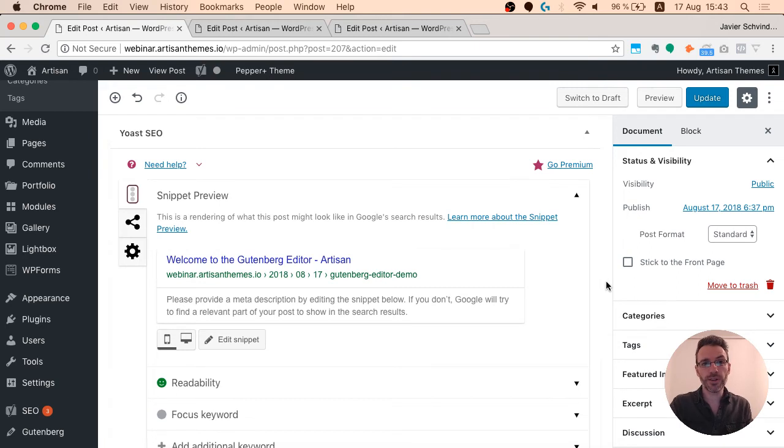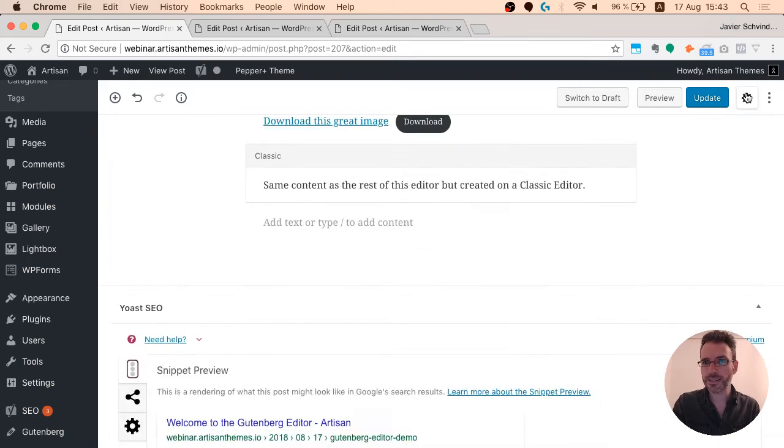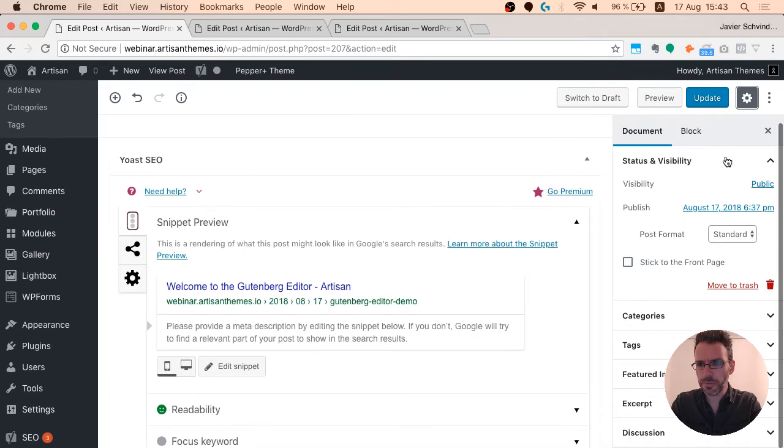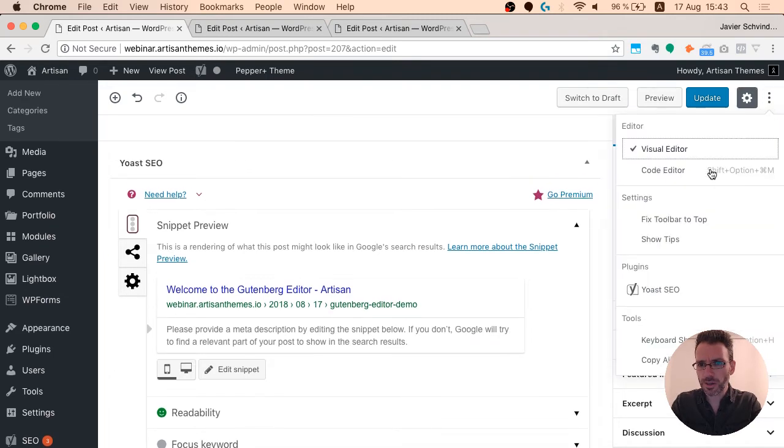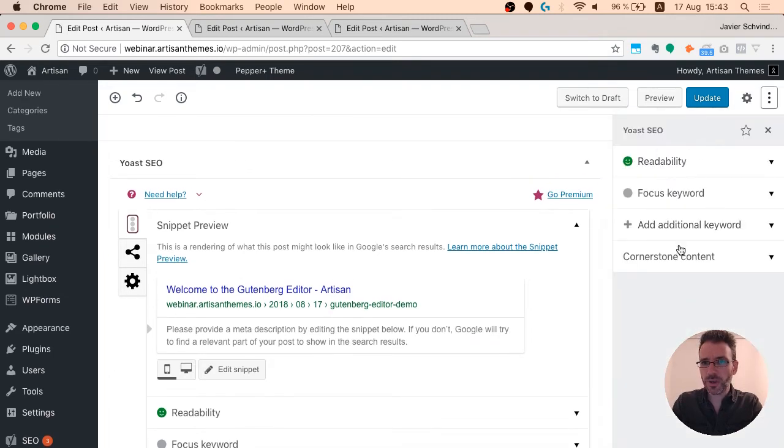So if you're using Yoast, like I am in this case, or if you're using another plugin, this is where you should see the meta boxes that were in the content section of your screen. Right now, as you can see, I have my Yoast section on screen, and Yoast also has a section that you can open here.